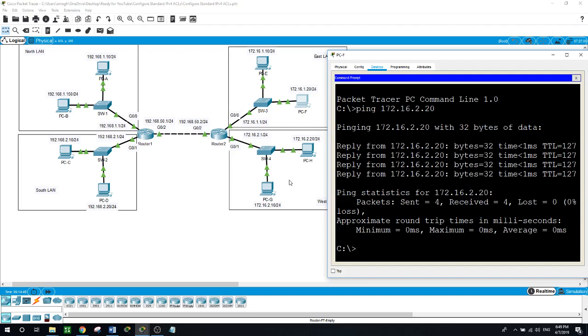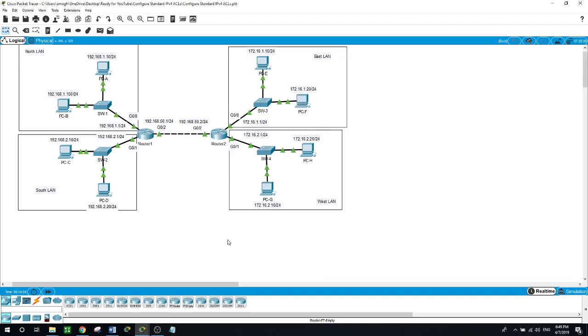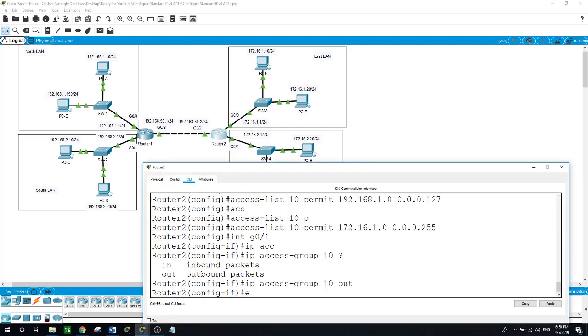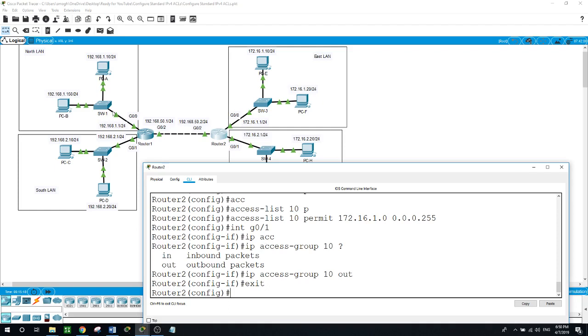Now, I will configure a standard IP version 4 access control list 20 to restrict access to the East LAN, to restrict access to this LAN here. So East LAN is the destination, and the rest of the network will be the source. So on router 2, the first thing we want to do is to permit PCA, this guy here on the north LAN, to reach the east network or east LAN.